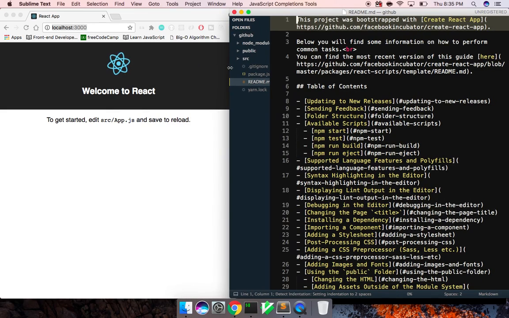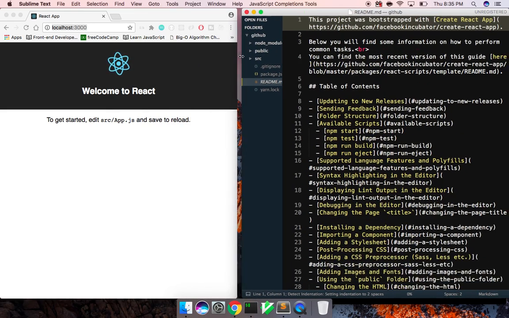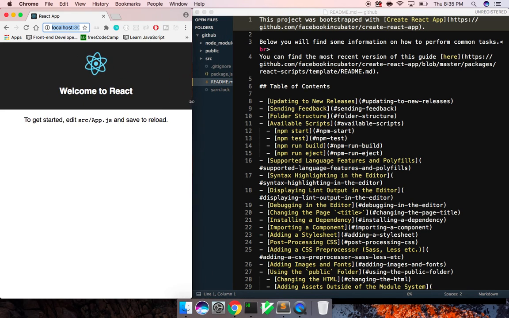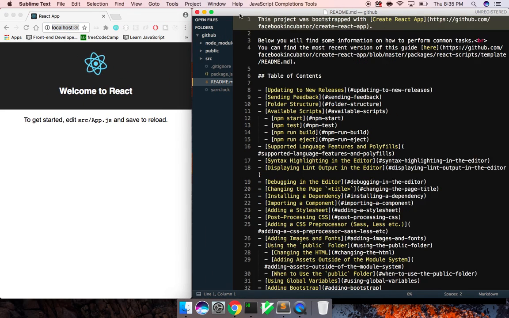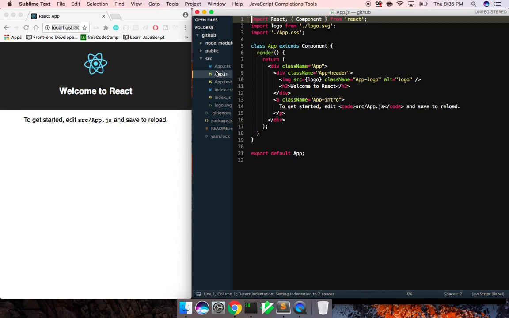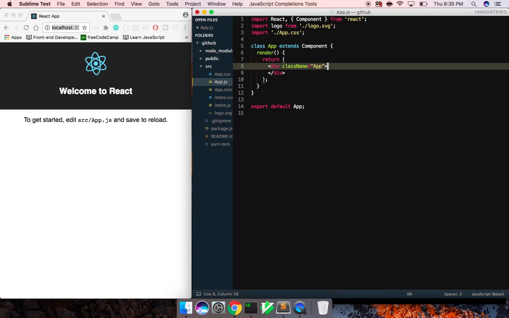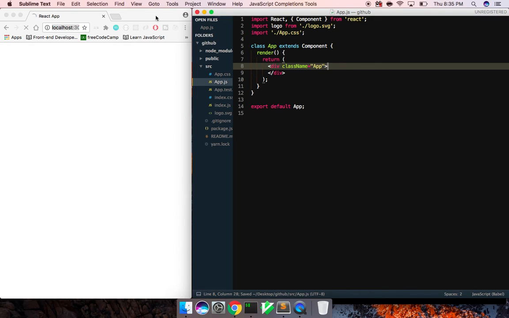Okay, so basically, we will make this a little bit smaller. Okay, cool. So what I want to do is go into src here, and this is just the main component right here. You can see if I get rid of this and we save, this will refresh, and we have nothing now. Cool.